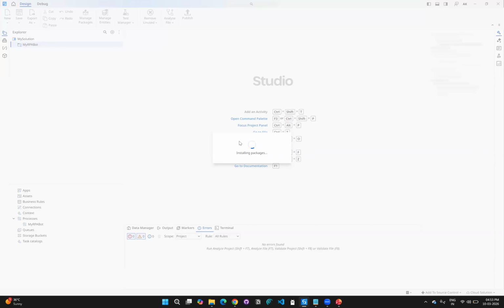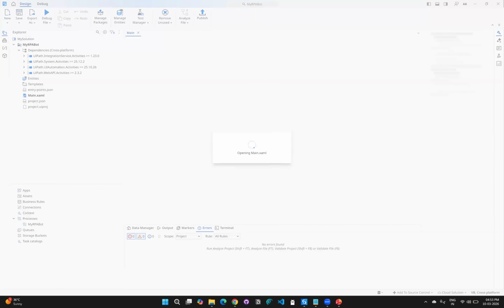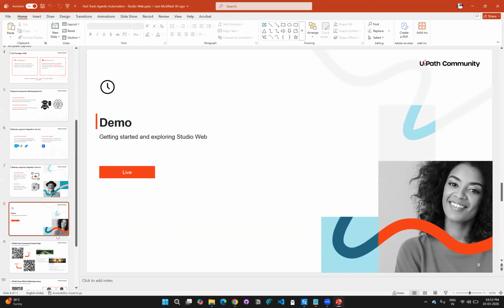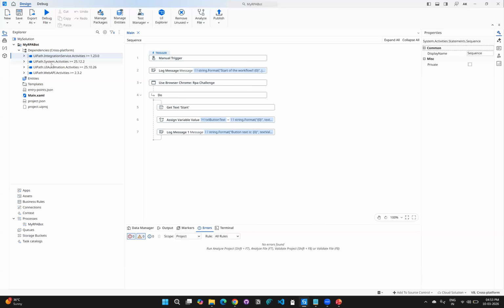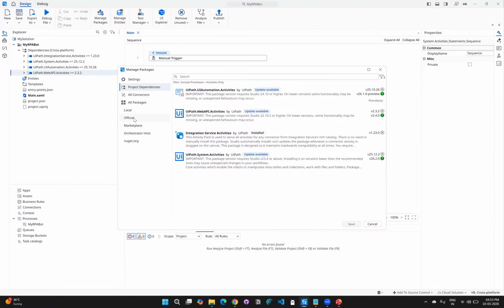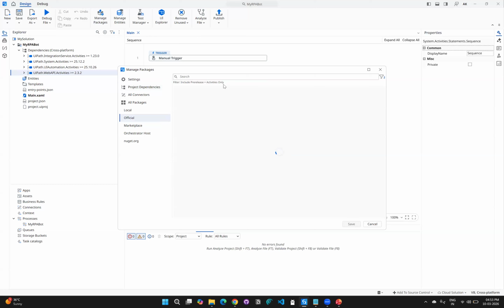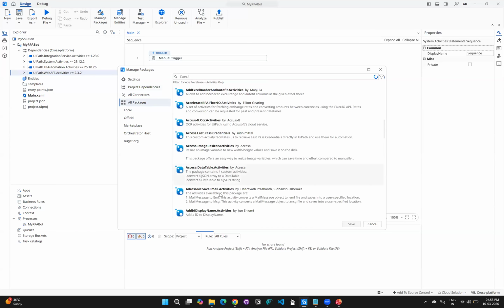But yeah, we are open for questions. I guess we have covered the demo. That's what I had to show about Studio Web. Yes, it is able to load. So here we can see Integration Service, System, UI Automation, and then Web APIs. From here, we can install other packages as well. So if I go here, what will be the latest one? Web API is already there. Okay, let's see, find anything.